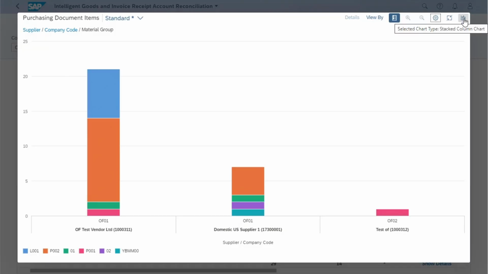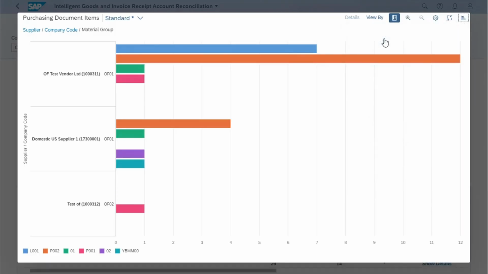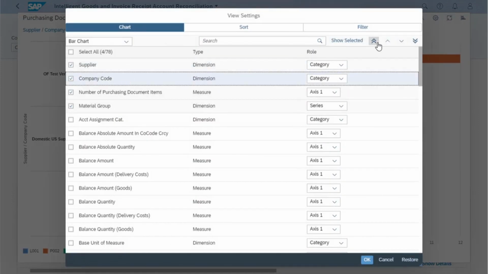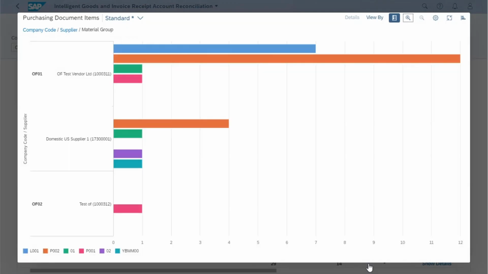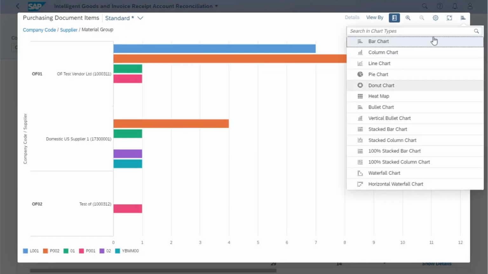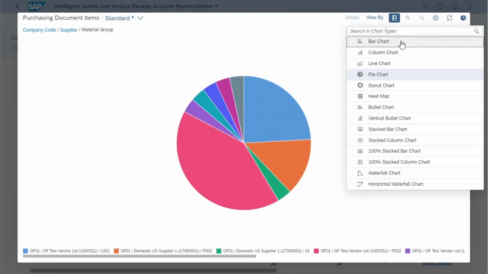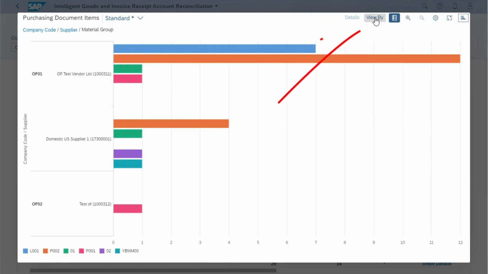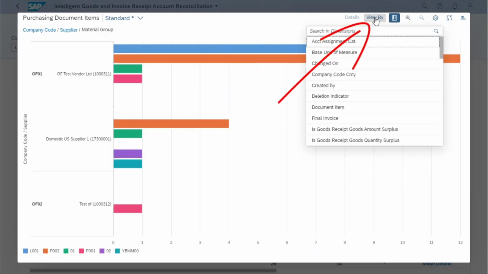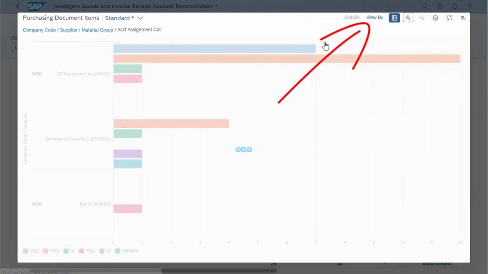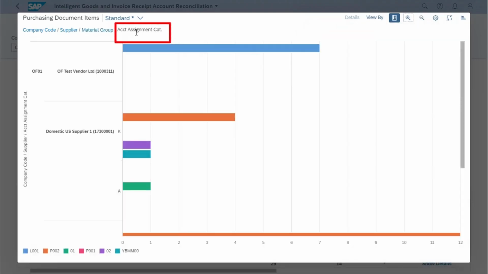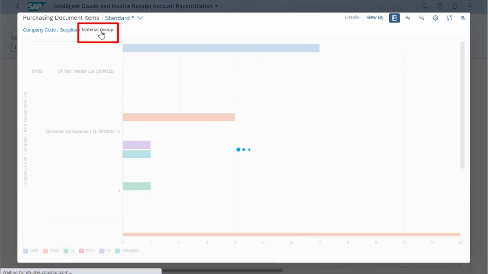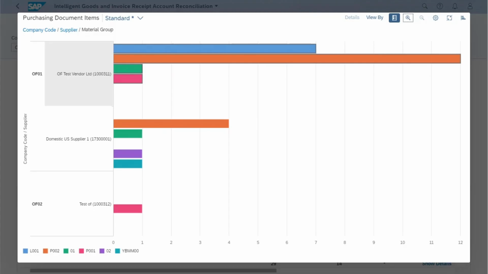The series shows in the columns as colour-coded, or I could change to bar chart, pie chart, or any number of other charts. I can also use the View By button to change the menu path on the left, for example by adding an account assignment category. I can take the account assignment category out again by clicking on the blue item in the path that I want to go back to.